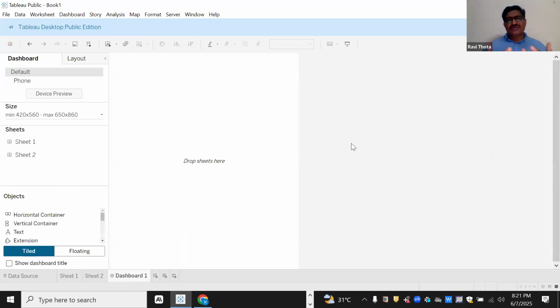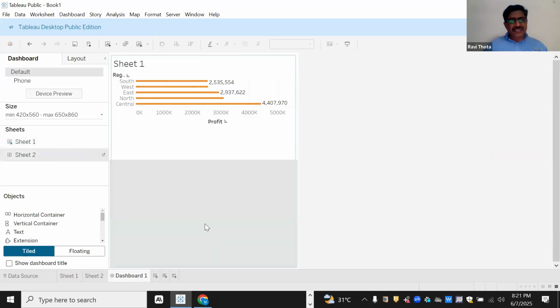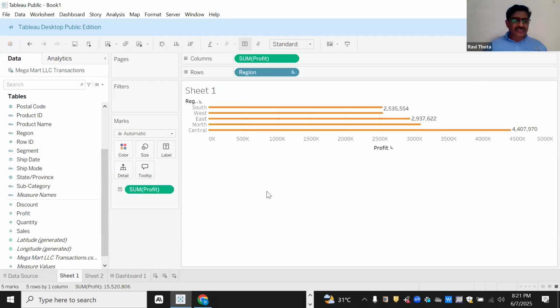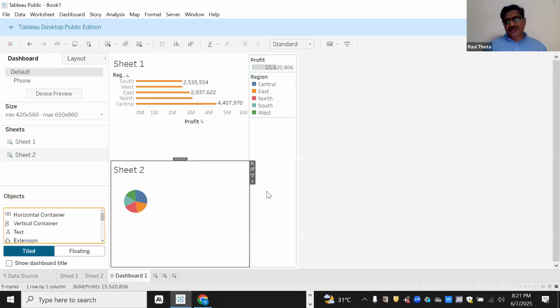Here, again, how to work with the dashboard. In this area, you can see Sheet 1, Sheet 2 is there. I can drag this Sheet 1 here, and I can also drag this Sheet 2 here. See this, both are available in one place. How have I created it? I have created both Sheet 1 and Sheet 2 individually, and in the dashboard I have added them. So basically, a dashboard is a combination of sheets. You can create worksheets and drag those worksheets into the dashboard to make a uniform, consolidated report.